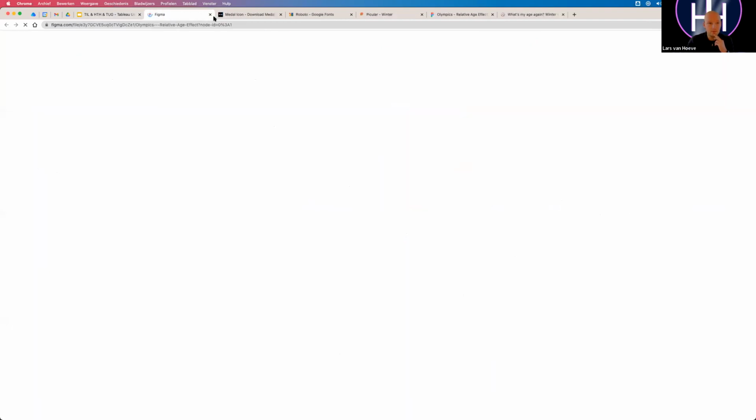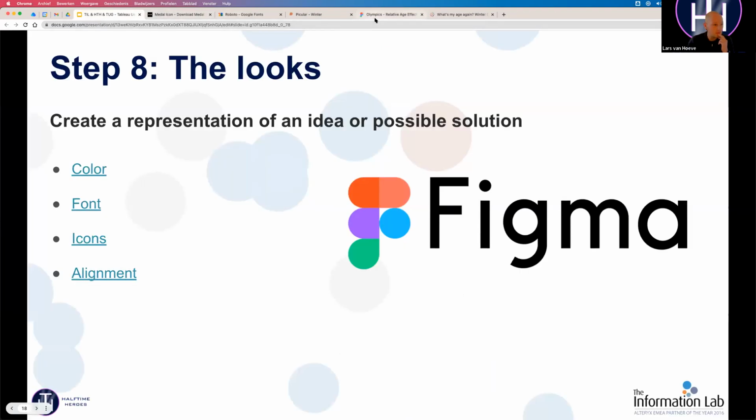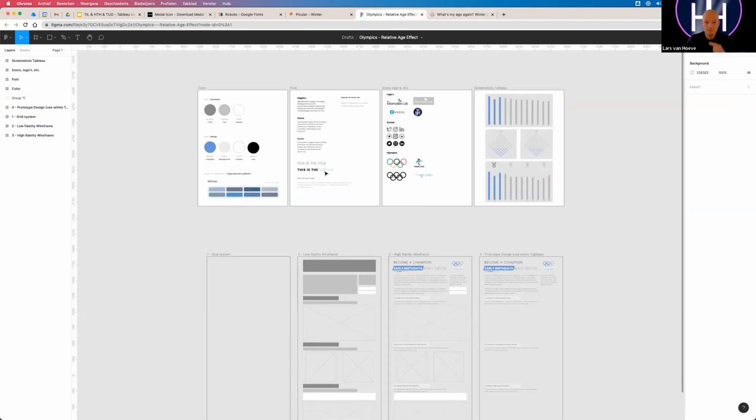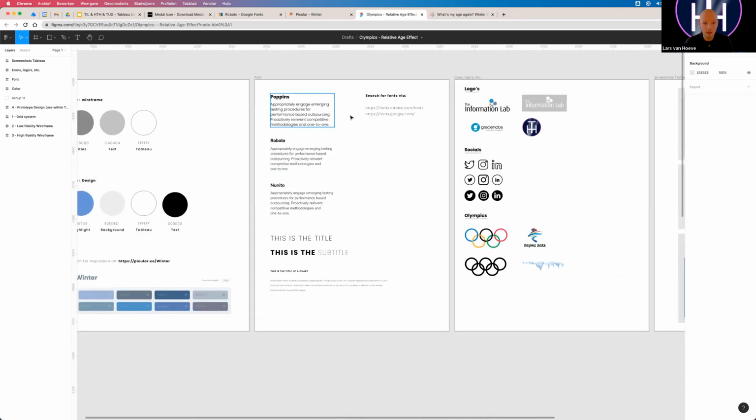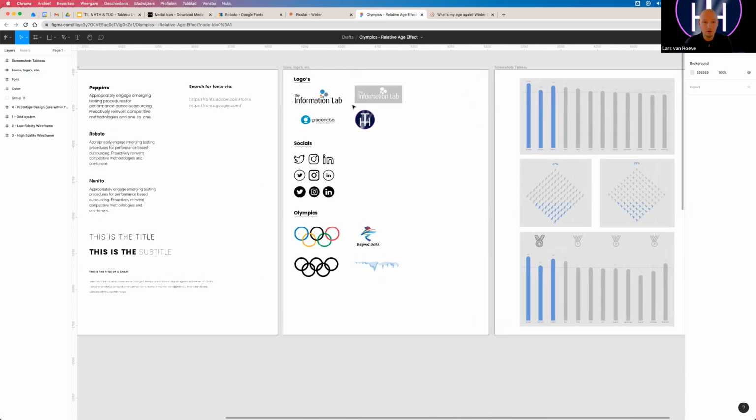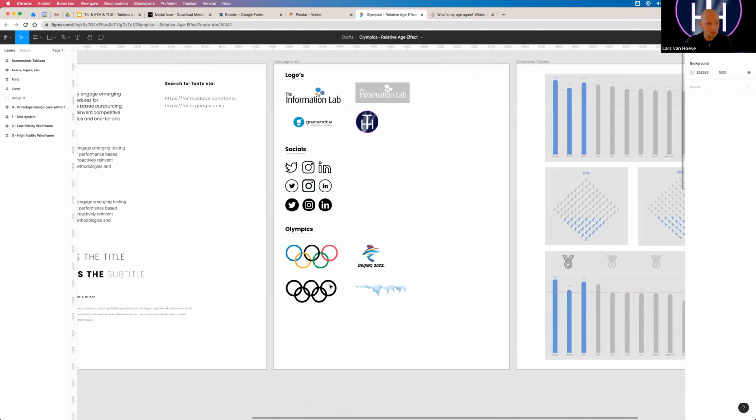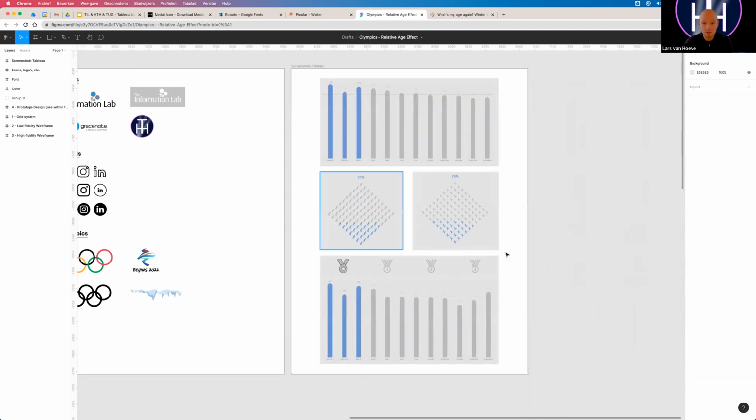So let's have a look at Figma. I think I already opened it. Check it. So this is Figma. Actually, in Figma, you can make drafts of your design. At the top, you see the colors I used, the fonts I tried, the logos I'm using in the dashboard. And here are some screenshots from Tableau.